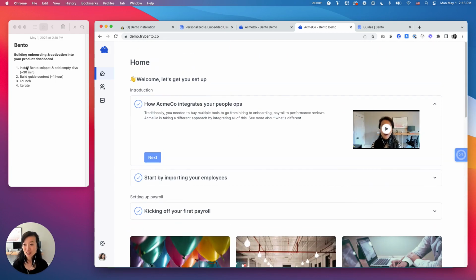So if you're going to do this, we're going to have to install the Bento snippet, build the actual guides, that's each of these pieces. We will launch them and then we'll iterate. All right, let's dive in.